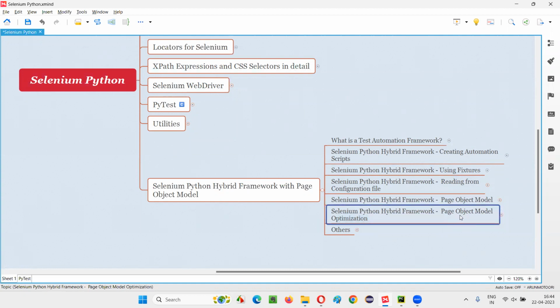In the previous session, I did mention that page object model is a design pattern. It's not a framework. Rather, it is a design pattern. If some people ask you, is page object model a framework? You have to mention that page object model is not a framework. Rather, it is a design pattern. Okay, just be aware of that.